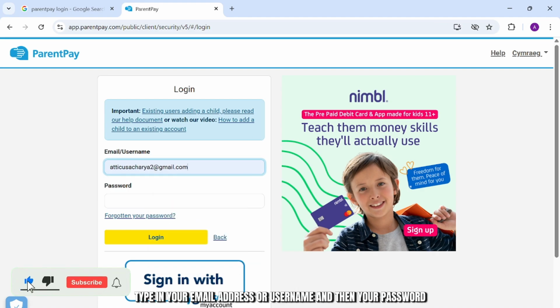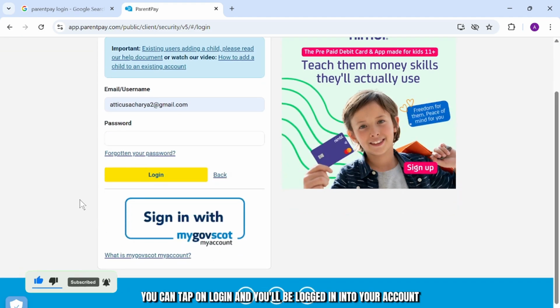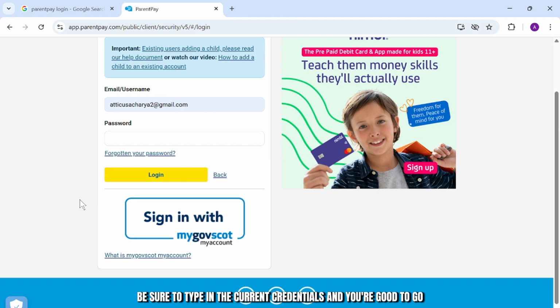Type in your email address or username and then your password. After doing that, you can tap on login and you'll be logged in into your account. Be sure to type in the current credentials and you're good to go. And that's how you do it.